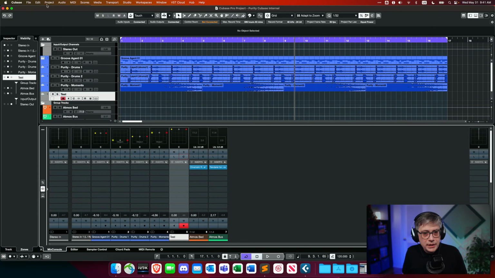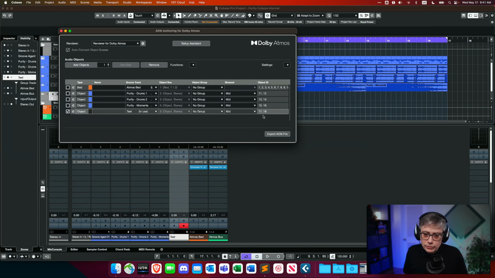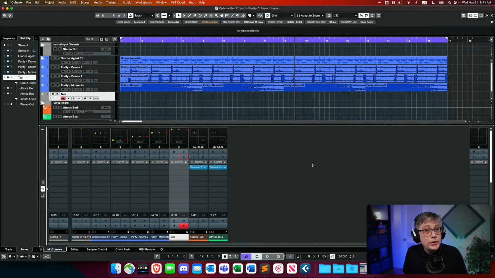And if I now go back into the ADM authoring for Dolby Atmos settings and I go into the input settings, I now see this test track and I can select that, and it will automatically generate the object IDs and identify which tracks everything is routed into, and everything is set up at that point. And that's really everything you need to do. So this is really straightforward.